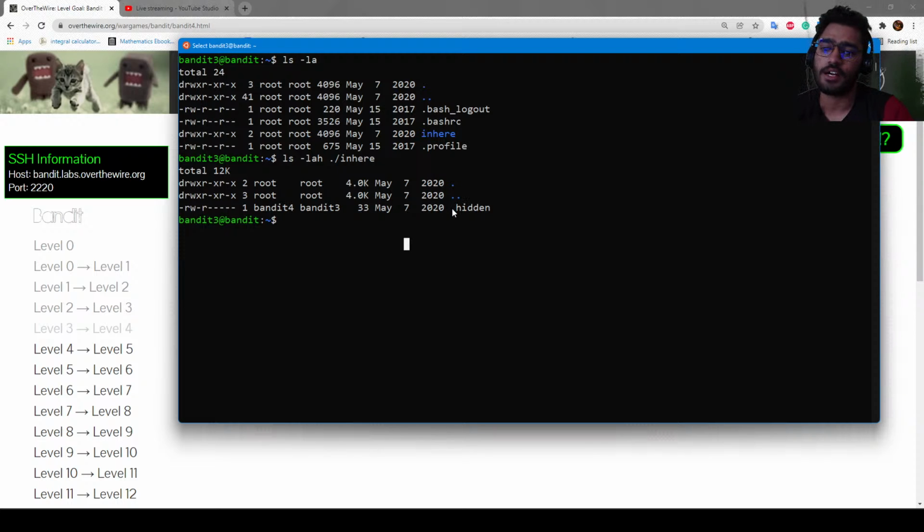Basically जो files dot से start होती हैं वो hidden files होती हैं. So I'll do cat ./.hidden. Okay, in here .hidden and I can see the password for user 4.